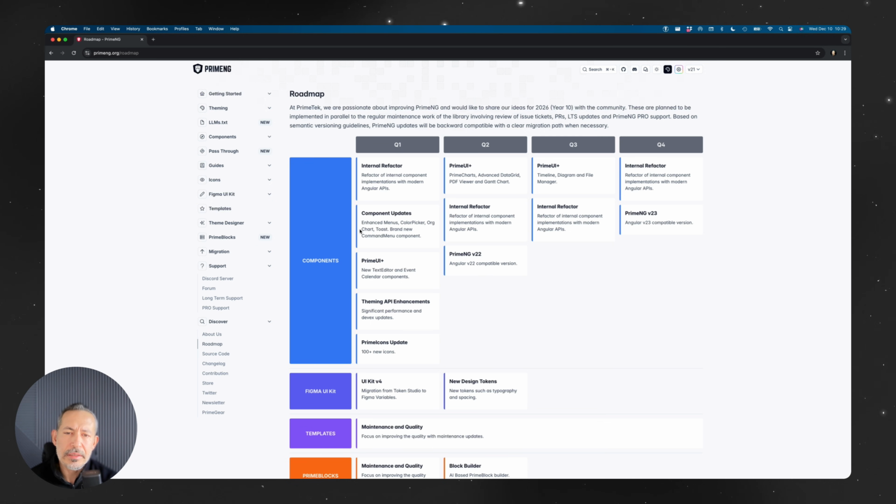So text editor, calendar. What we have here: timeline, diagram, file manager, charts. We have a new developer as a full-time. We have hired a mathematician who will develop the chart components. The POCs look really promising. Advanced data grid, like a spreadsheet, a component that goes beyond what the table provides. PDF viewer, Gantt charts for project scheduling, and so on. This is called PrimeUI Plus.